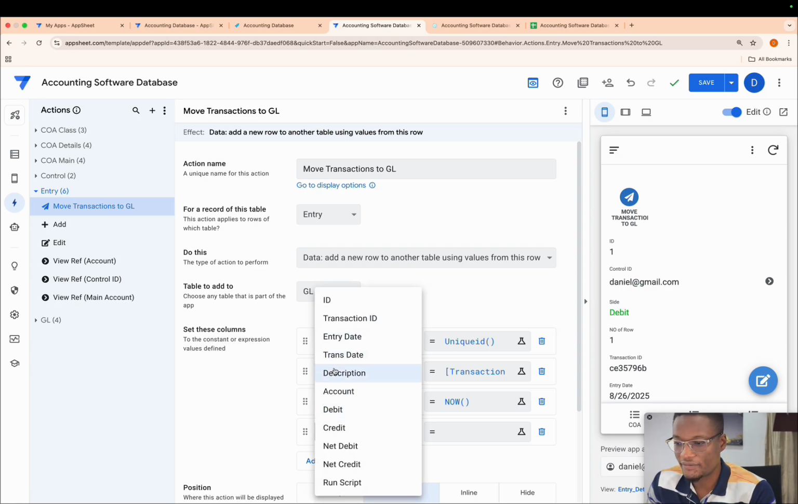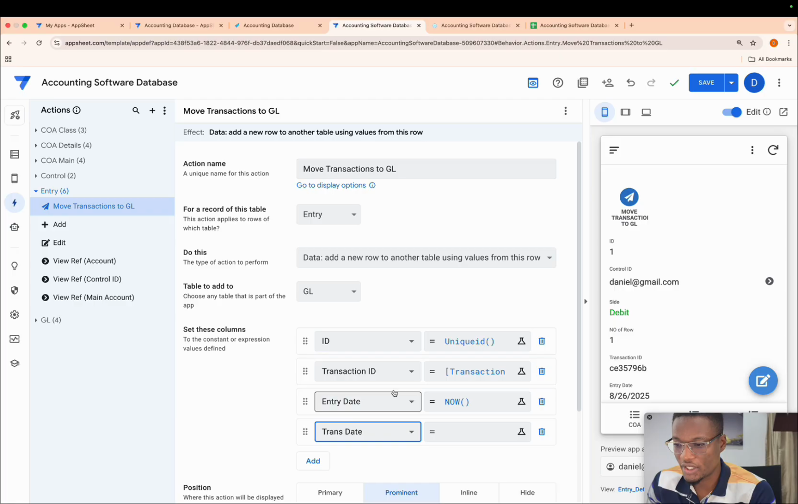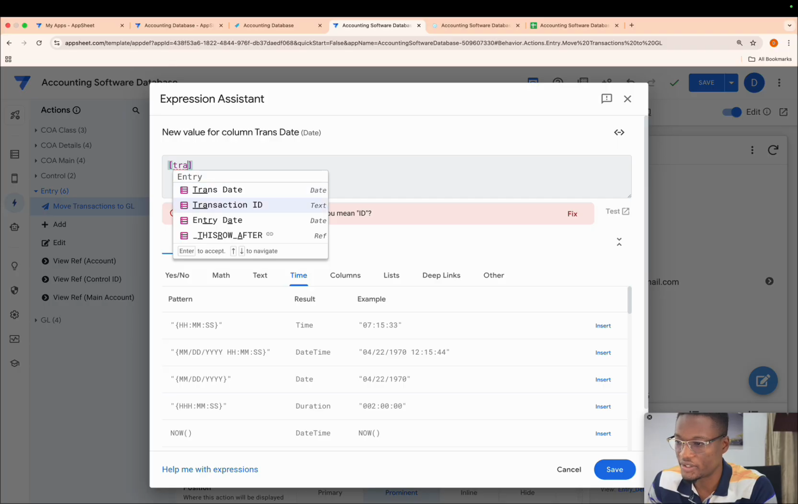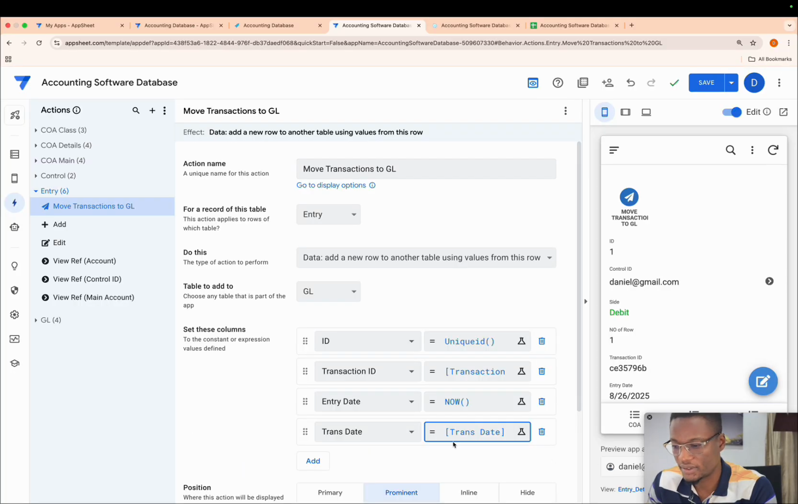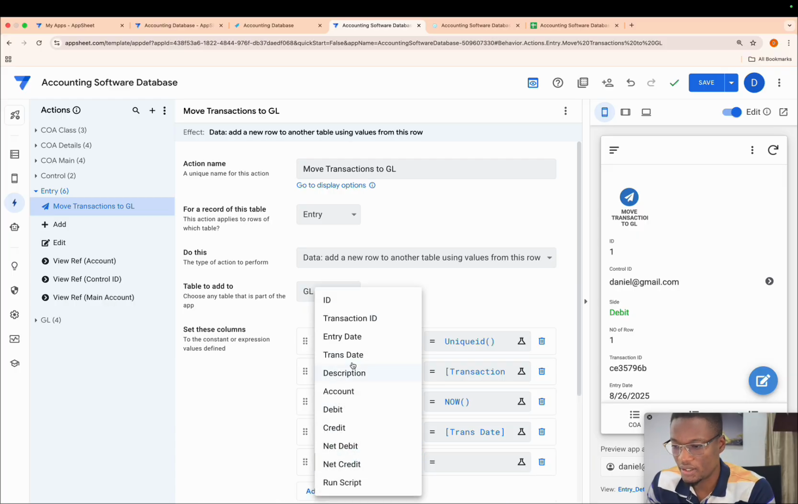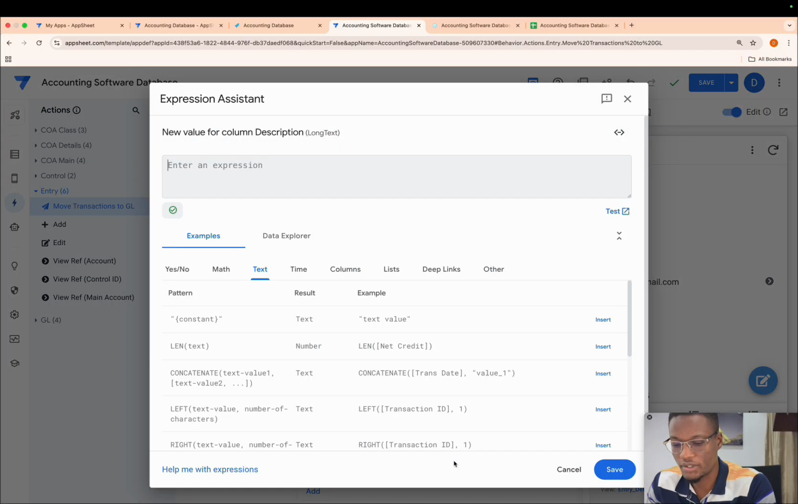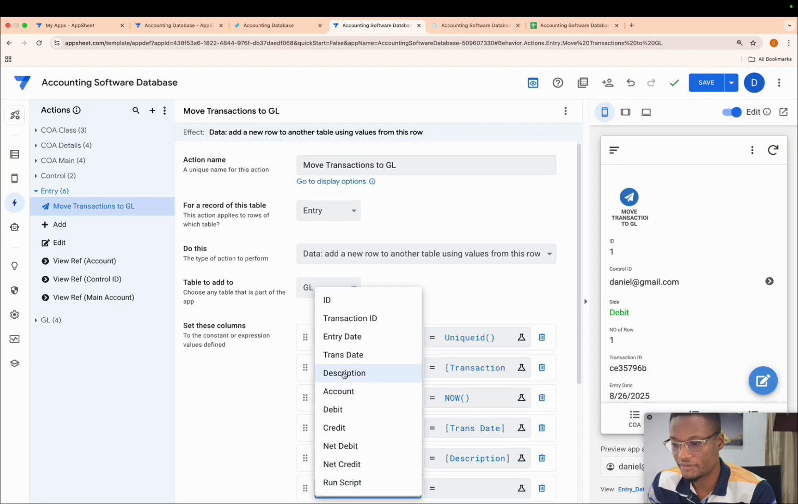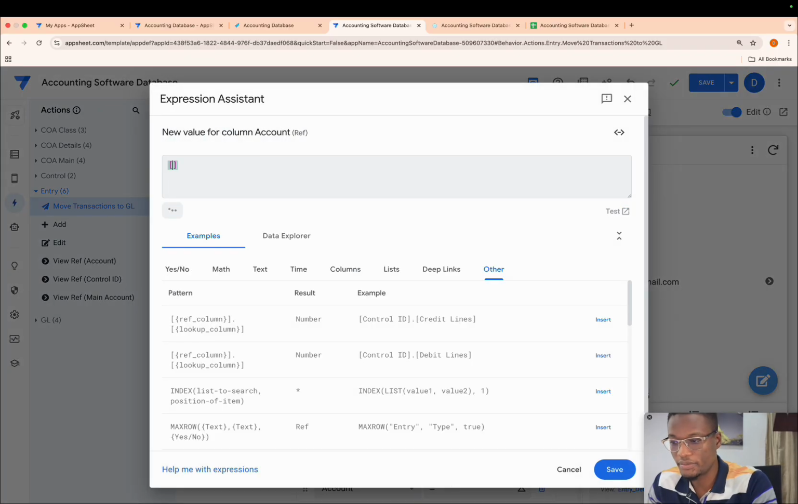And then we're going to have our trans date. That's fine. So trans date is going to be the transaction date in the entry table. In the entry table, we have trans date. Okay, that's fine. We'll come here. Then we have description. It's going to be description. Okay. Then we have account, which is going to be account. Save.